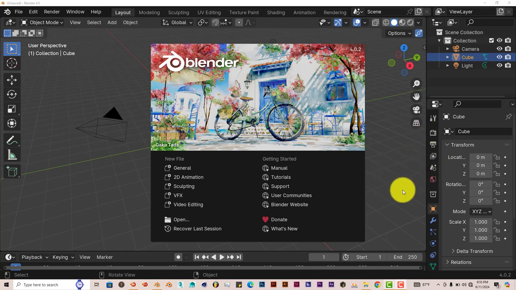Now I'm using Blender 4.0, and it seems to only work in 4.0 only. Other versions of Blender I've tried to install it in, it doesn't work. But in 4.0 it does, which is great.